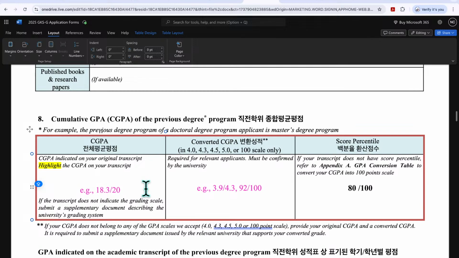Here, if it happens that you don't have your Cgpa per semester, you need to at least input your graduation Cgpa. So let's say you fall within the scales that are here, 4.0 right up to a scale of 100. If your school is using the 100 scale, let's say you have 93 or maybe 83 or maybe 82.